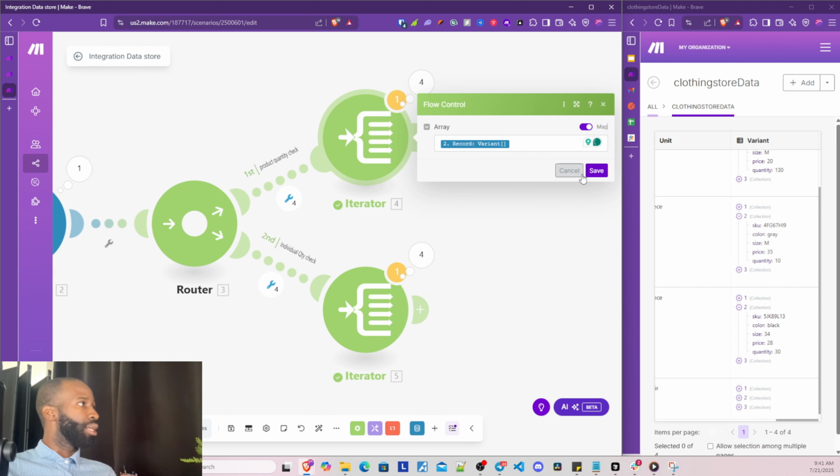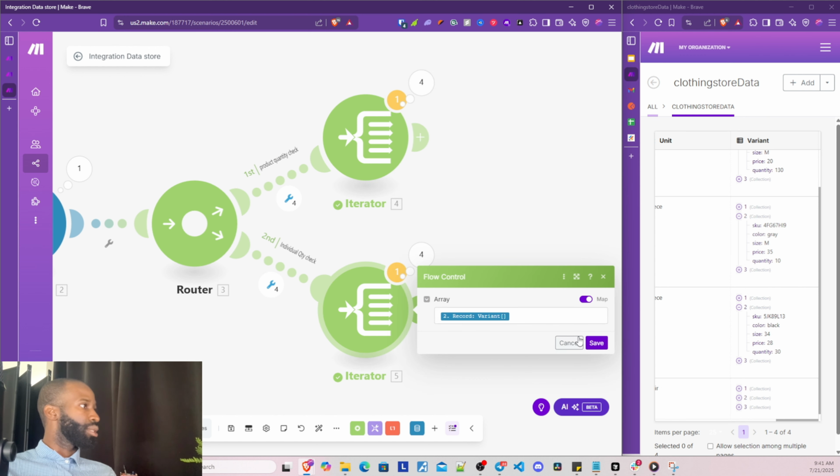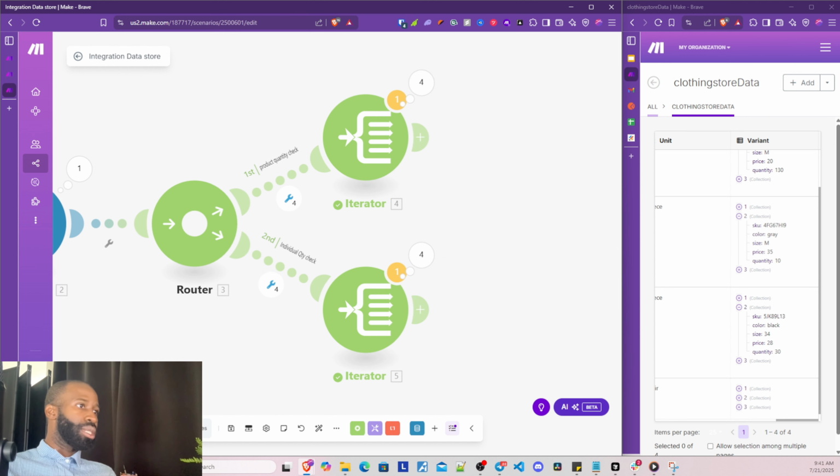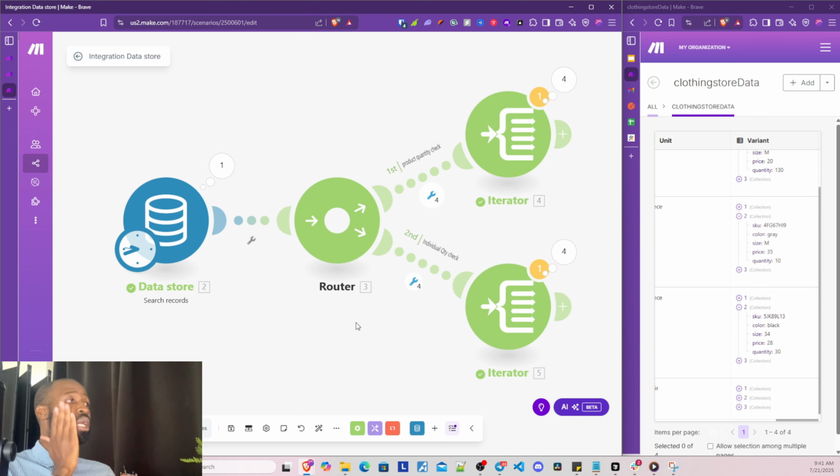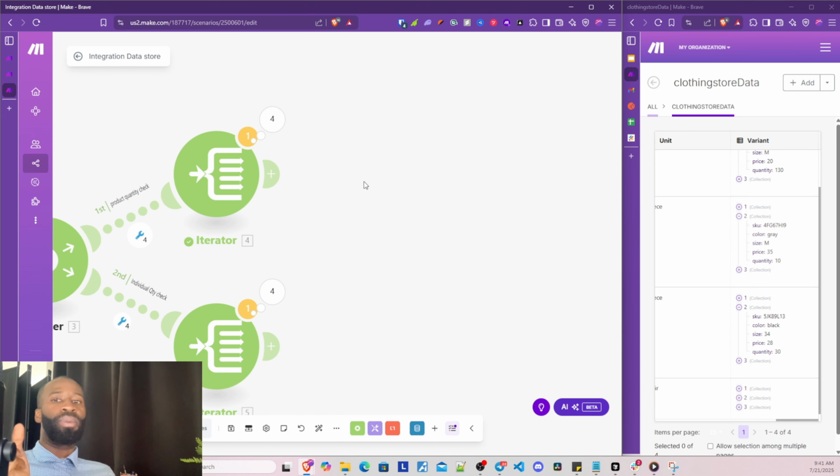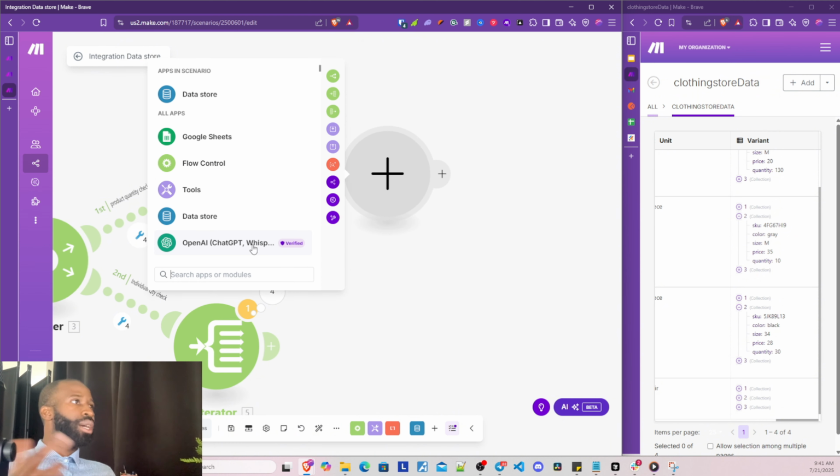But again, like I said, you won't be able to do much with this data, so it's best to map the array together. So I'm going to save this. Okay, this is saved already. I'm going to run this again one more time so that we get the proper data we need. So now we are going to aggregate the data for each of the variants we need.